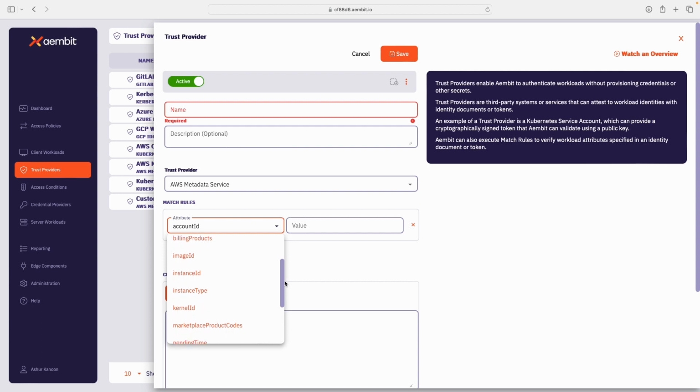And here you can see there are more than a dozen attributes, and you can come and configure a value for each one.